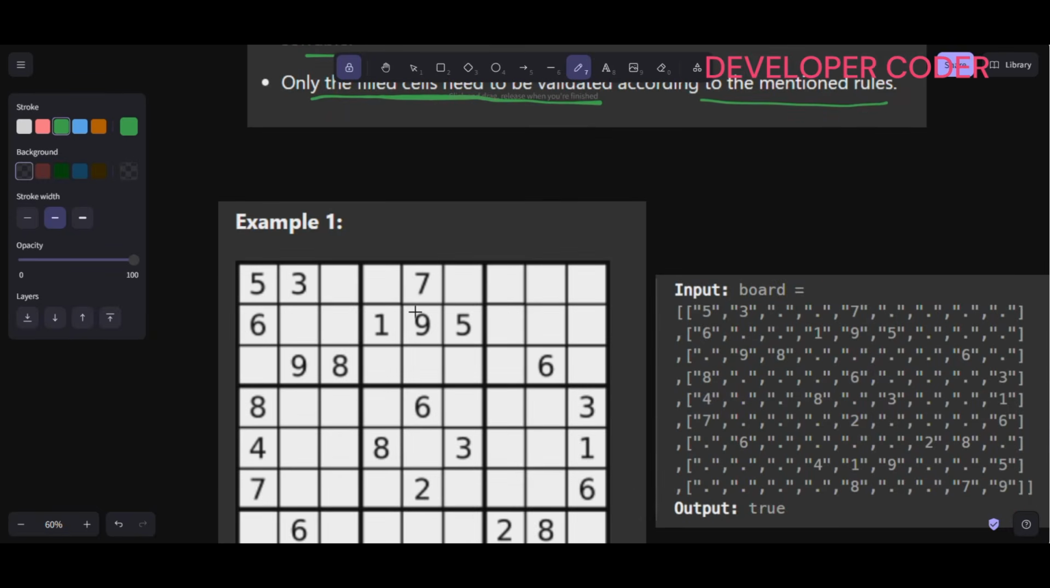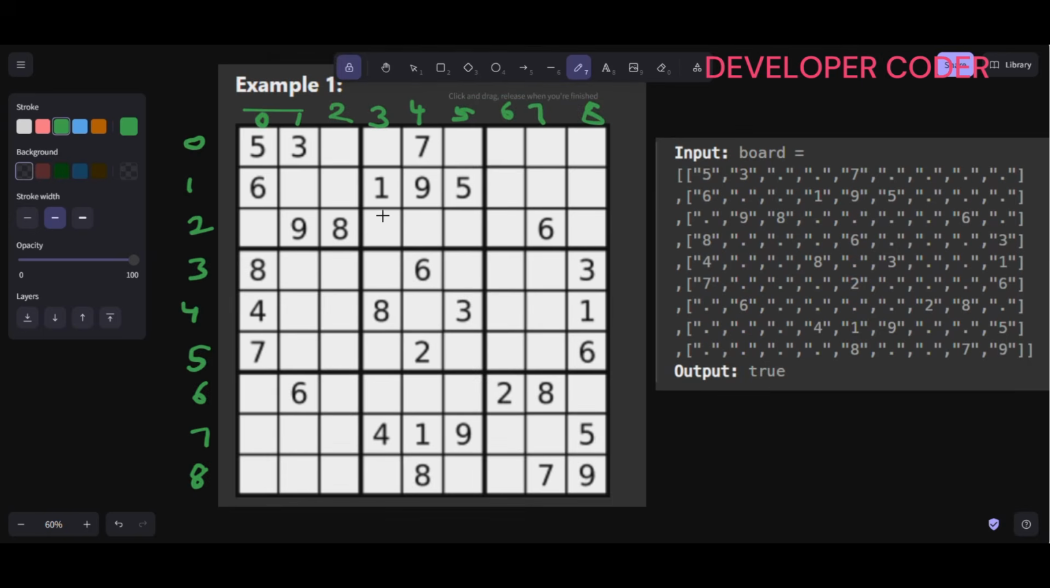Okay, so now see this example number 1. Few things that I need to validate is that in row 0 I see only 1 5, only 1 3, only 1 7. Same way in row 1 I should see only 1 6, 1 1, 1 9, 1 5, right? So if there is any repetition here, I will directly return false. So I will check all the rows, 0th, 1st, 2nd, 3rd, 4th, 5th, 6th, 7th, 8th, right?